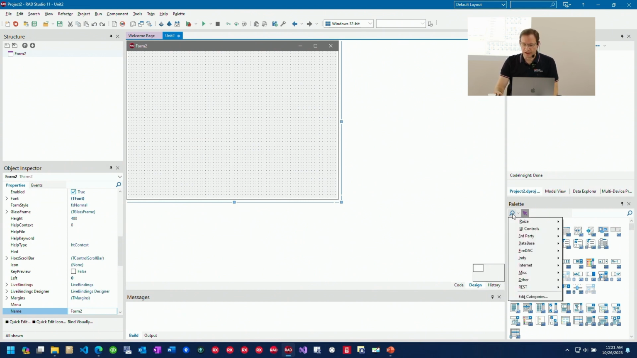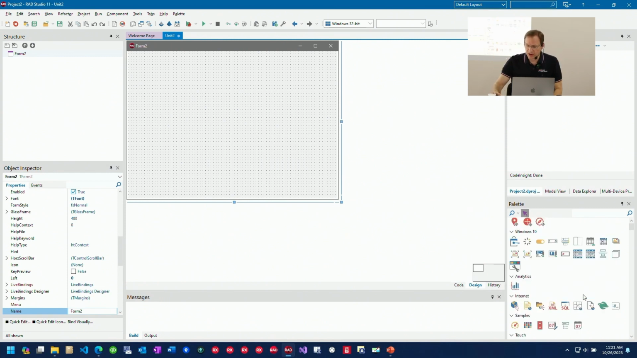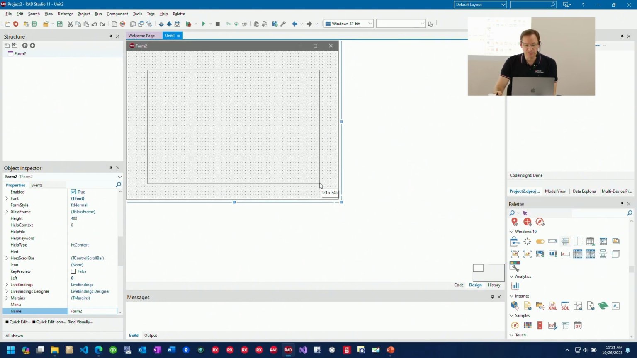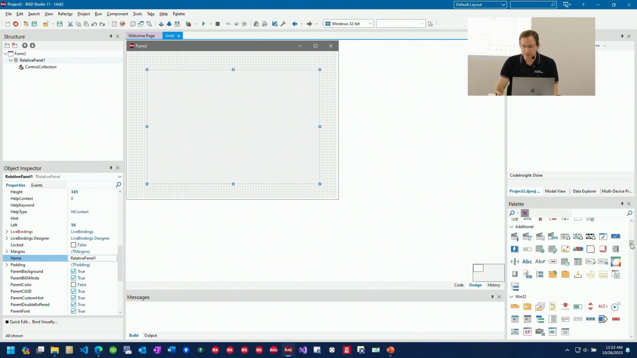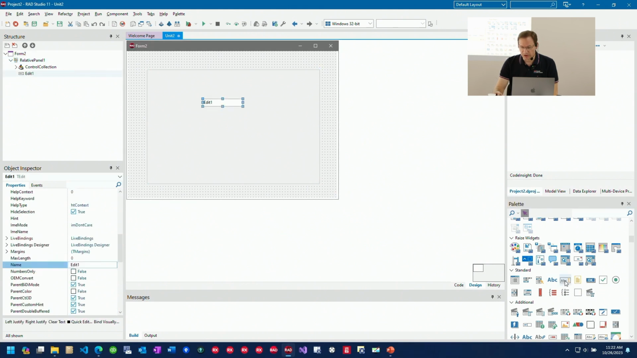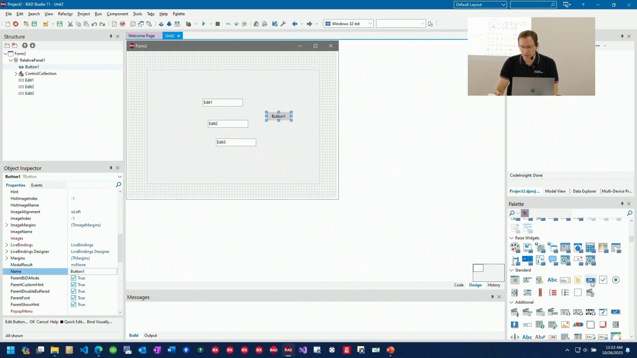So, because I have the raised palette menu installed, under UI controls, Windows 10, they're in the Windows 10 tab for your components. And this one here is the relative panel. So I'm going to grab that, drop that down, and then let me go back up, grab some of the standard ones. I'm going to put an edit 1, edit 2, edit 3, and then a button. I showed one of those things.